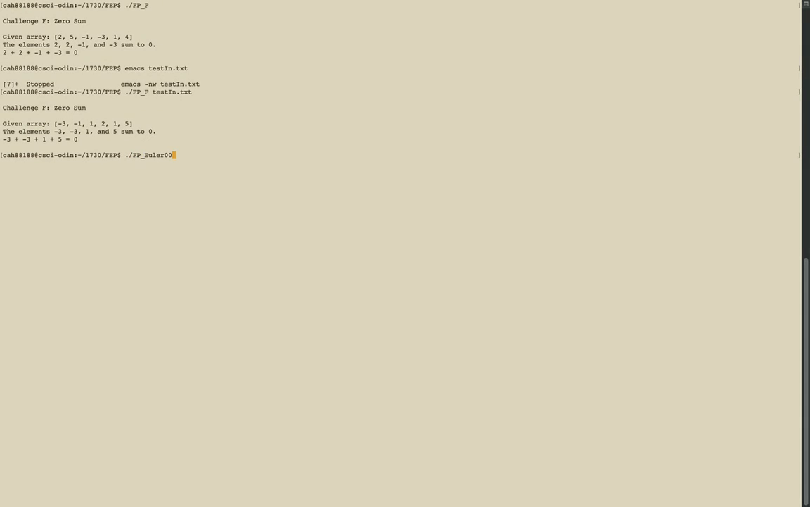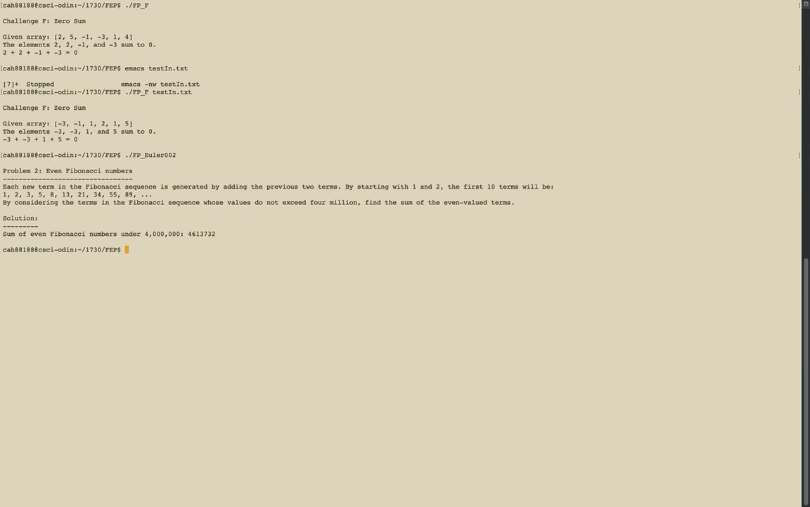And then we can do FP Euler 002. And this, not really any inputs to give here because it's just computing some solution. And so it takes in all of the even Fibonacci numbers and has summed them to, looks like 4,613,732.